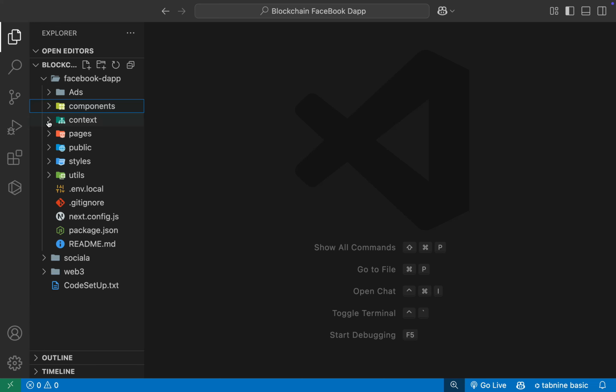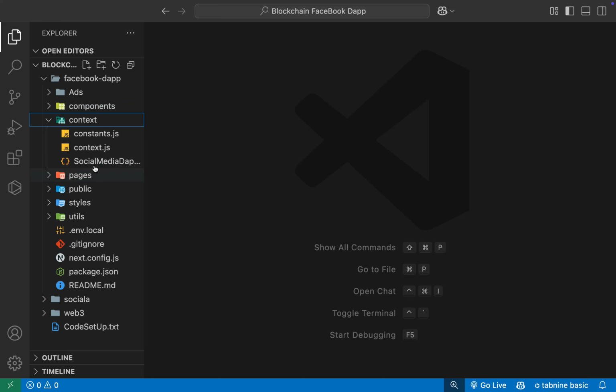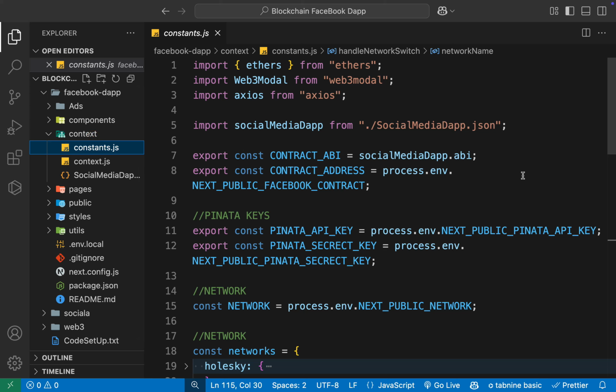Now the next one we have is the context. In that you will have these three files. First is the constant, context, and the API of our contract. So come back here in the constant, there you will find that we have done all the network configuration and the Pinata API key and secret key, the networks and the API. So that's all you will find.